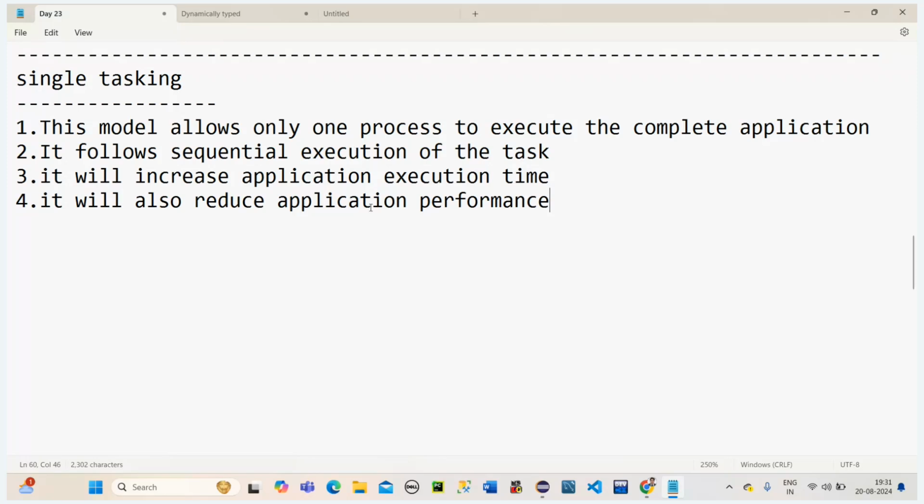So if any application is taking, for example, a TV remote, if you press the 5, it should go to channel number 5, right? If it is taking a lot of time, it got stuck, the screen is still the same, and after half an hour it is changing the channel, then how will you feel? It means it is taking a lot of time for execution, and based on that we can say that performance is also poor, because if it is taking more time, there is no need to purchase such kinds of remotes.